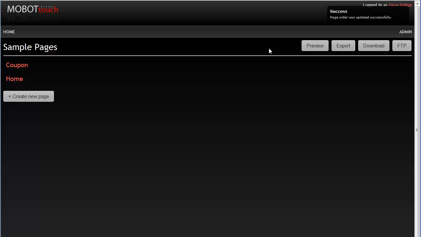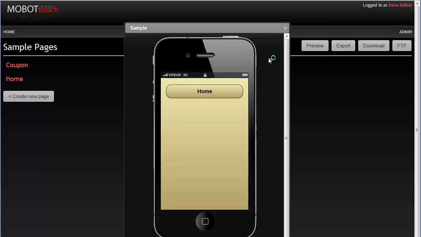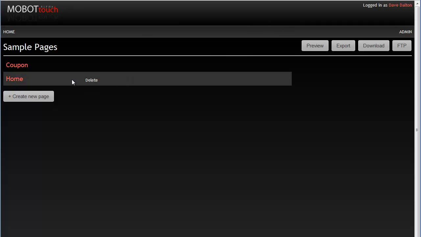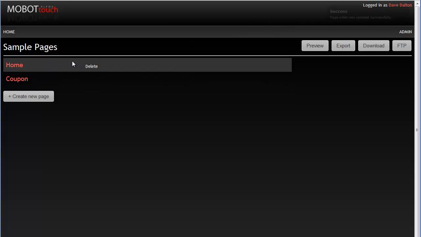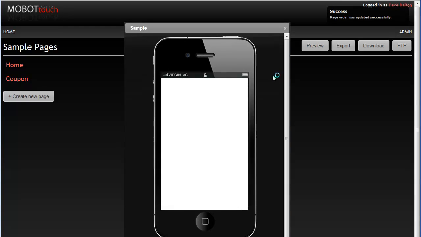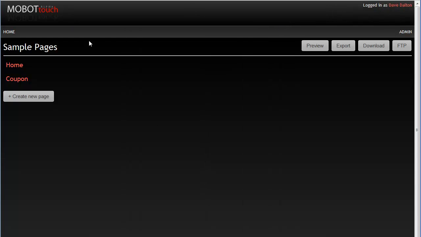See, right now, if we were to export this project and upload it to a client site, then when the page loaded, when someone visited it, it would come up the coupon page rather than the home page. So we can arrange our pages at any time just by dragging them and dropping them. And now you'll see that when I preview it, our home page is our first page. So just a quick note on that.